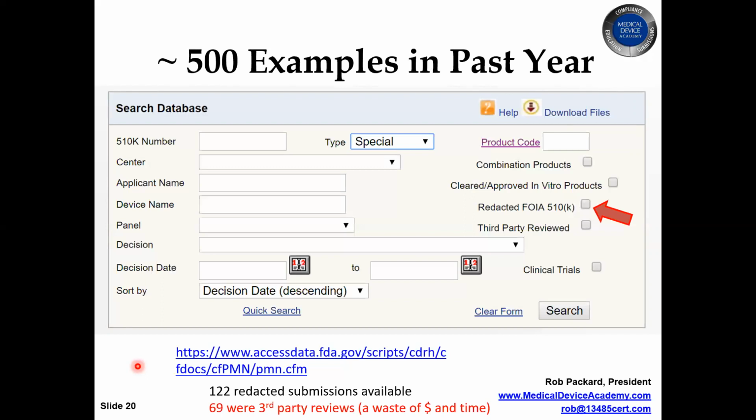And I think you'll find the third-party reviewers aren't going to give you any more assistance consulting-wise than the FDA is. So I think these 69 people wasted some time and money, but there were 69 special 510Ks that went through third-party reviews. I would recommend, if you're going to do a special 510K, just submit it directly to the FDA and save yourself some time and money. But if you want to know how to do it and get some examples, here's 122 of them.